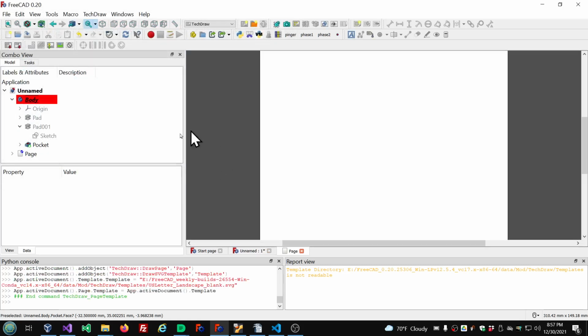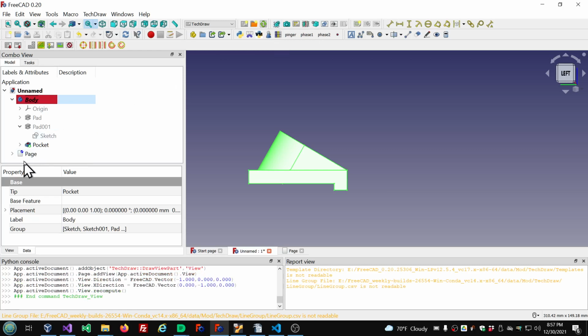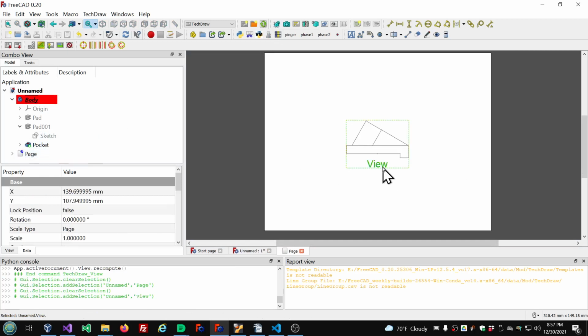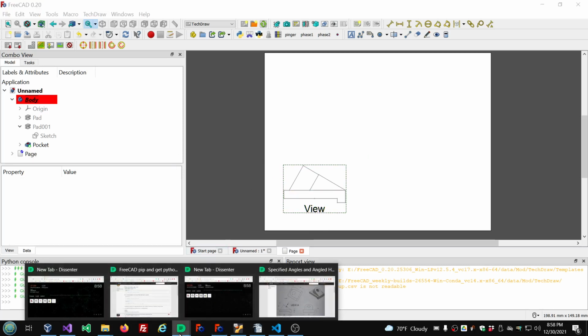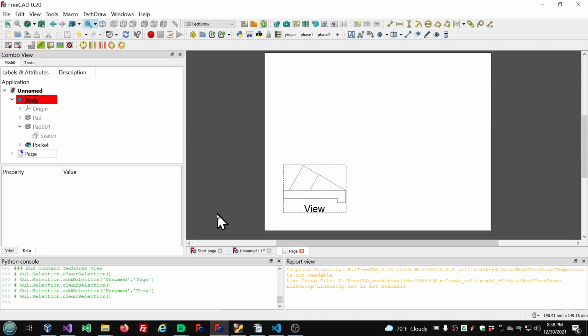So we've got our blank page added. Select the body, and we're going to add a view. Insert view. We look back at the page, and we've got the view added to it. Drag it over here, somewhere around the bottom left. And let's look at the other views that we need. So here's one from the front. We'll put that one on the lower bottom.